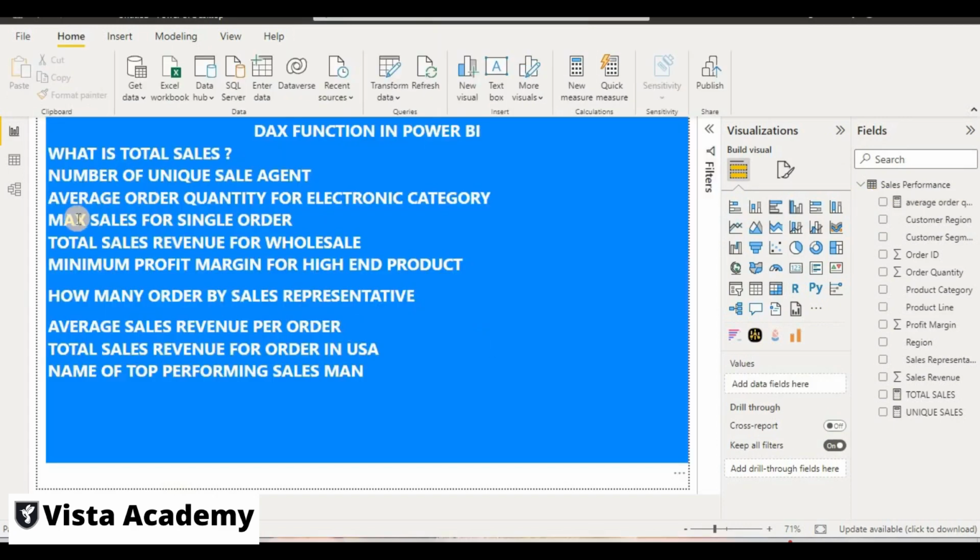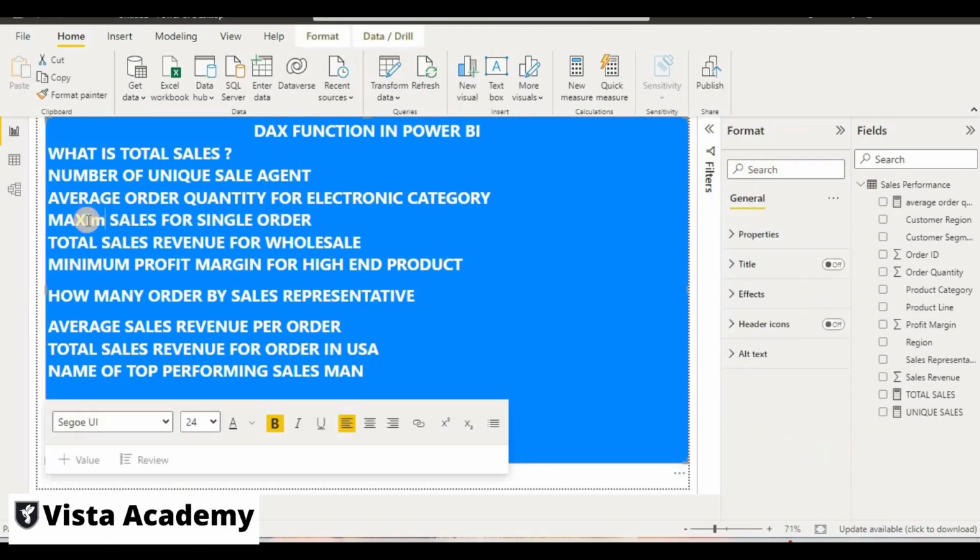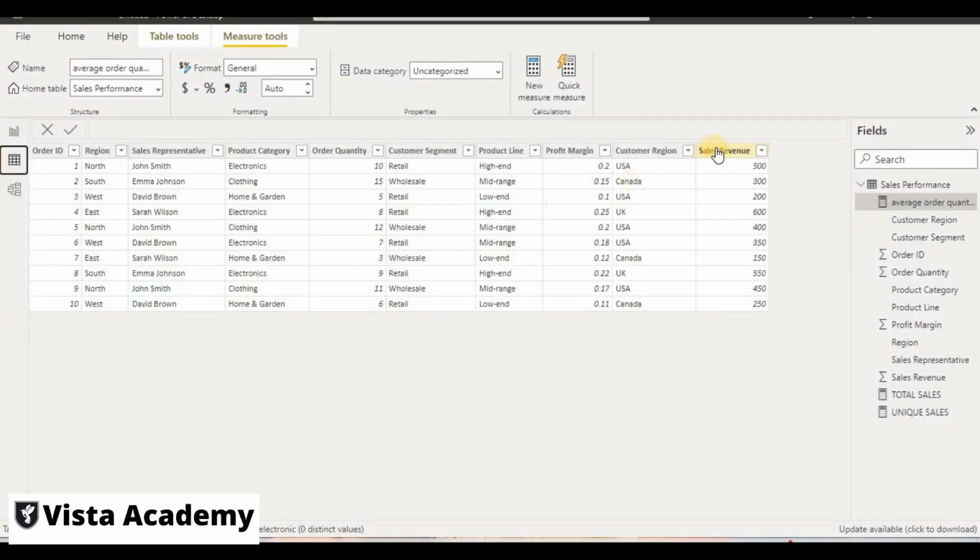So the next question is maximum sales for a single order. So I will put here maximum sales for single order. So we have to find the answer of this now. If you go to our table and see the sales revenue here, in our case the table is small, so we know that 600 is the value here, which is our maximum sale. For that, if you want to create a measure, we will create a new measure.